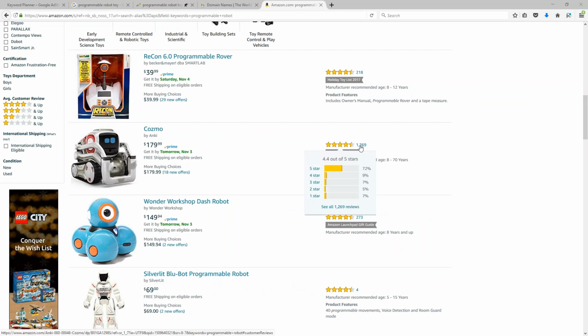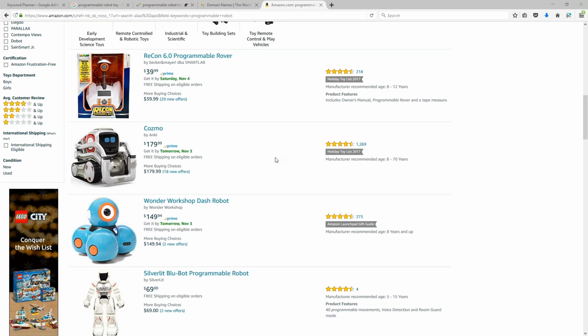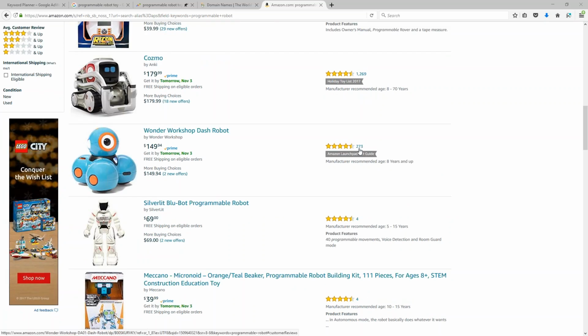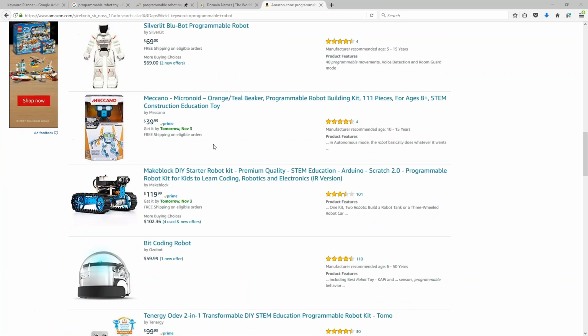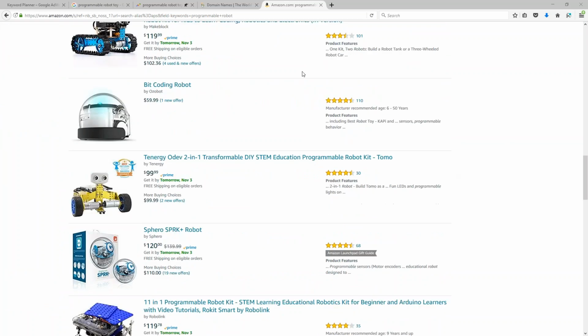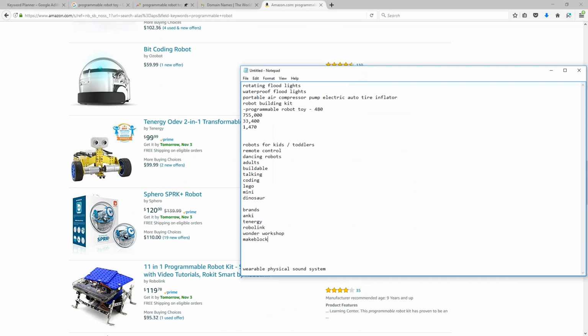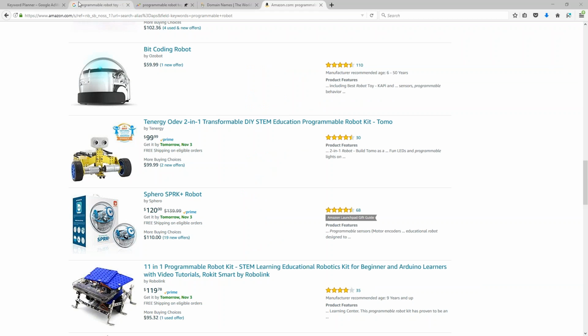Anki is obviously very popular, has a ton more reviews than a lot of these other ones do. Wonder Workshop still has a pretty decent amount, especially when you compare it to something like Silverlit here that only has 4 reviews. So these I'd probably want to avoid. Some of these with a couple hundred might be better to try to pursue. So I've given myself a listing of a number of different brands that are available for it.